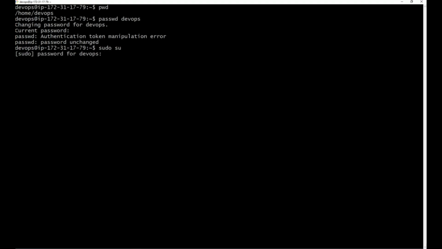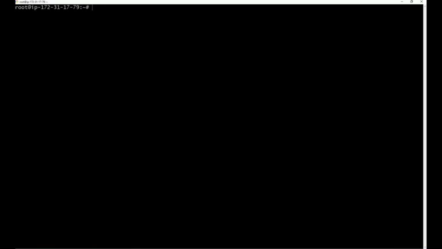So let me switch to the root user. Now I am on the root user. Let me clear the screen. And if I say passwd DevOps, see, it is not asking my current password, it is asking the new password. That means only the root user can reset your password. If you forgot your password, only the root user can reset your password.